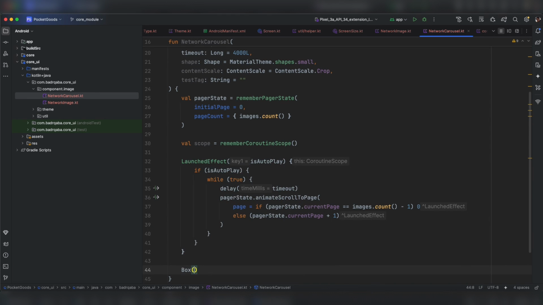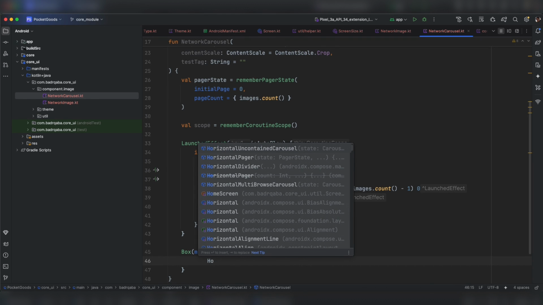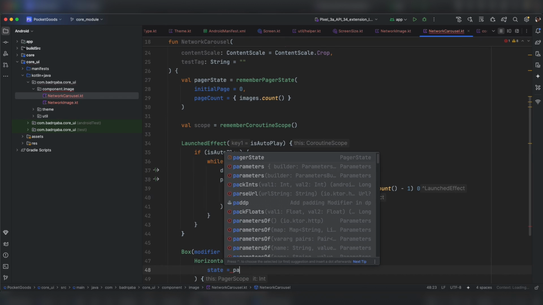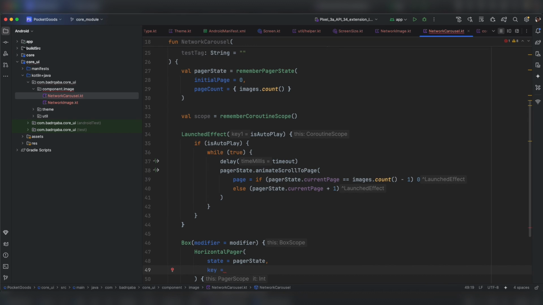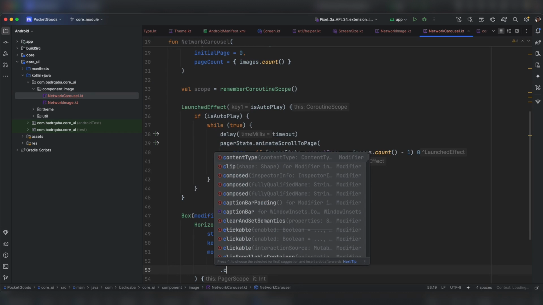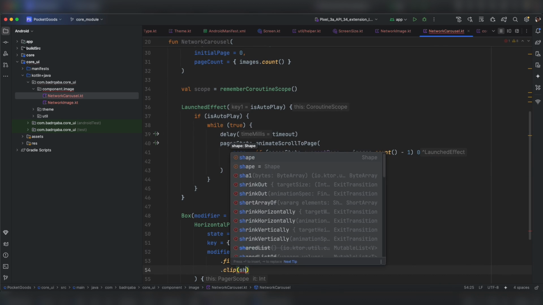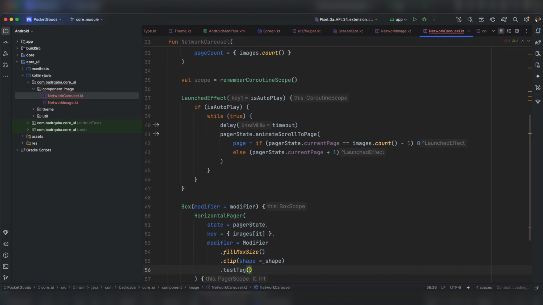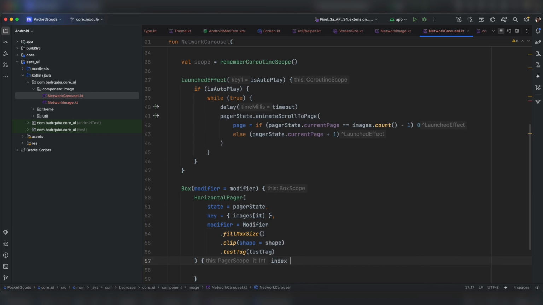Let's wrap everything in a Box. Let's apply here a modifier. Let's call the composable HorizontalPager. We have to provide the state. The keys are basically the images. For the modifier, let's fill the max size, and we have to clip according to the shape that the user or the developer will use. And let's add a test tag to make our composable testable, and we can access here the index.